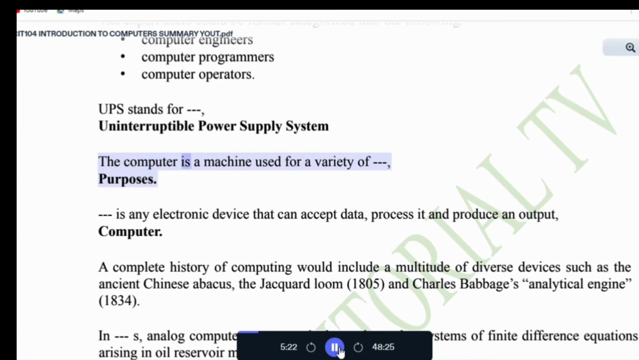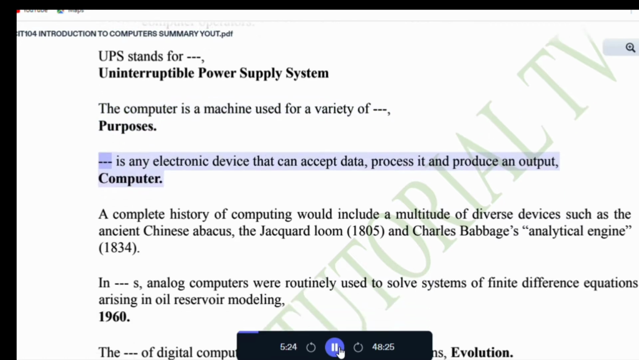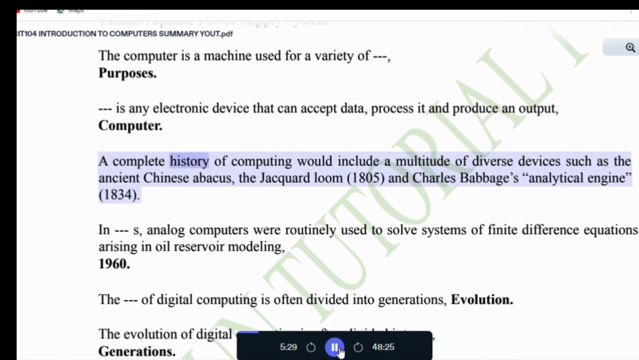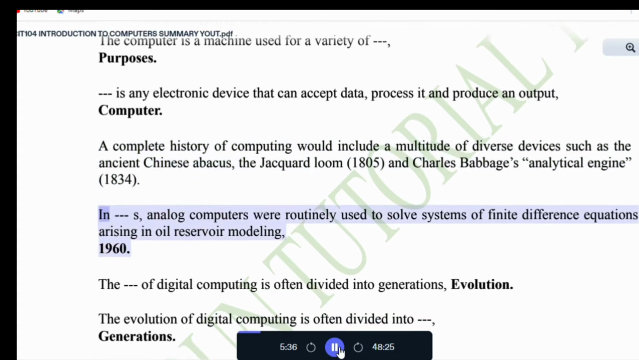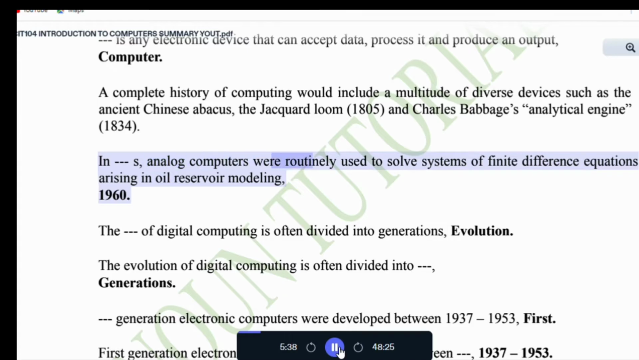The computer is a machine used for a variety of purposes. A computer is any electronic device that can accept data, process it and produce an output. A complete history of computing would include a multitude of diverse devices such as the ancient Chinese abacus, the Jacquard loom, 1805, and Charles Babbage's analytical engine, 1834. In the 1960s, analog computers were routinely used to solve systems of finite difference equations arising in oil reservoir modeling.